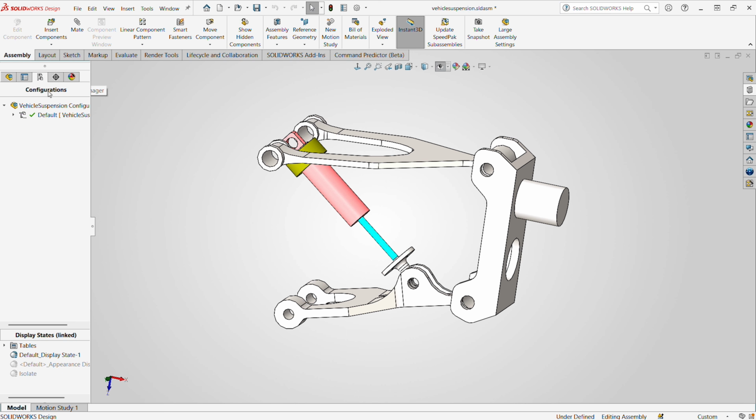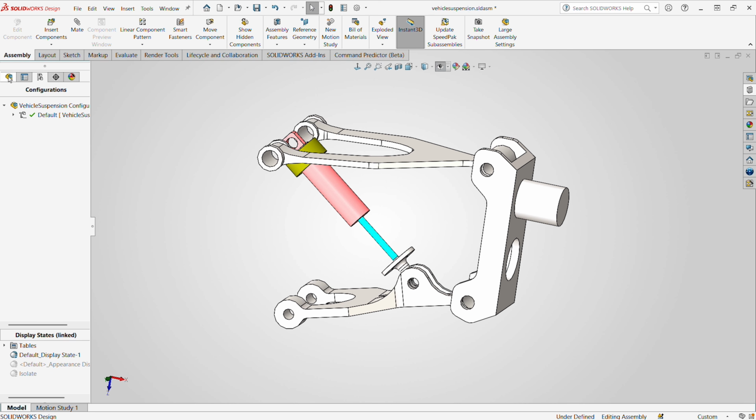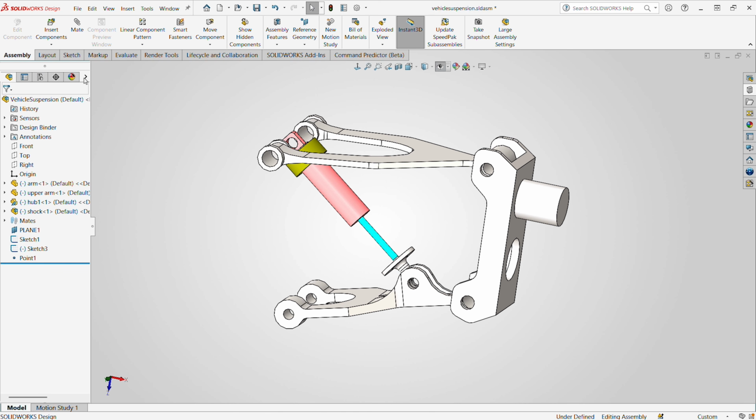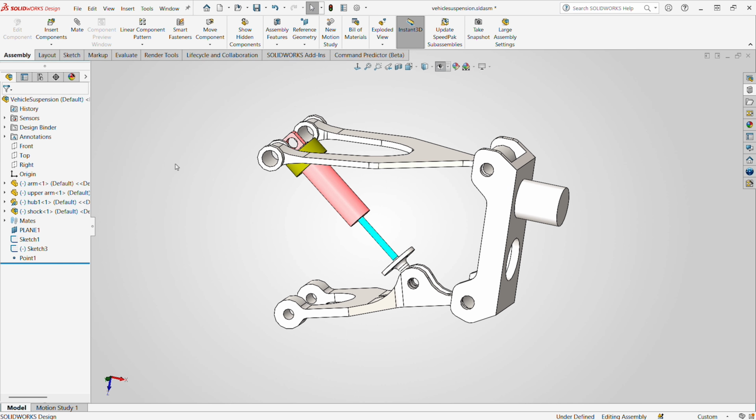Yes, we can definitely go through our configuration tab and jump back and forth between our display states, or we can now right-click on our display manager and quickly filter between the display states that we need, so that way we can focus on exactly what we want at the right times.